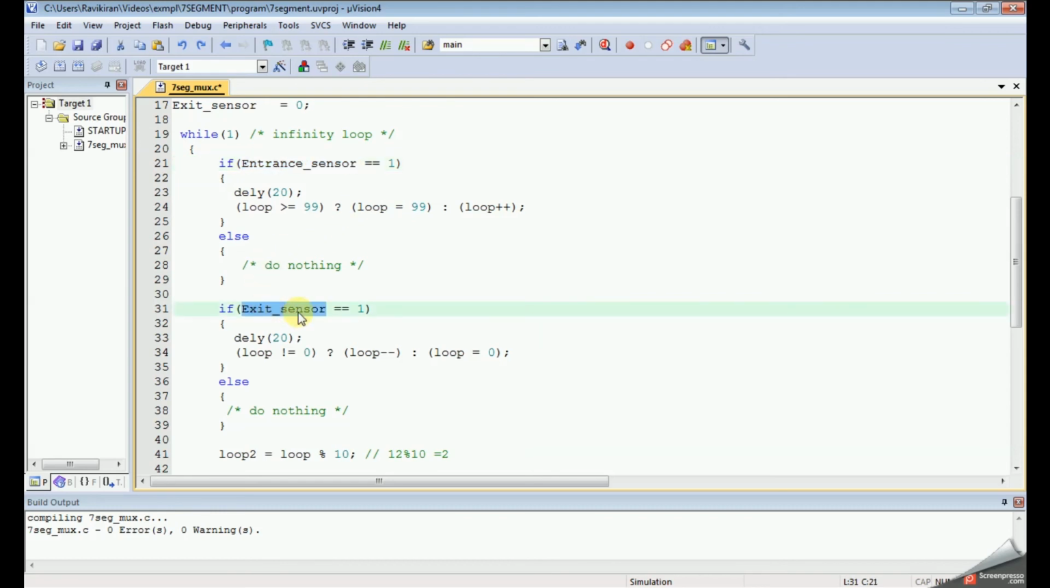And there is an exit sensor. Whenever a person exits, suppose now the count is 10, and one person left from the room. Then the exit sensor will detect 1, then this condition will be true. In that case we need to decrement the counter. Now the total number of persons is 10, so if you decrement, the count will be 9, so it has to display 9.